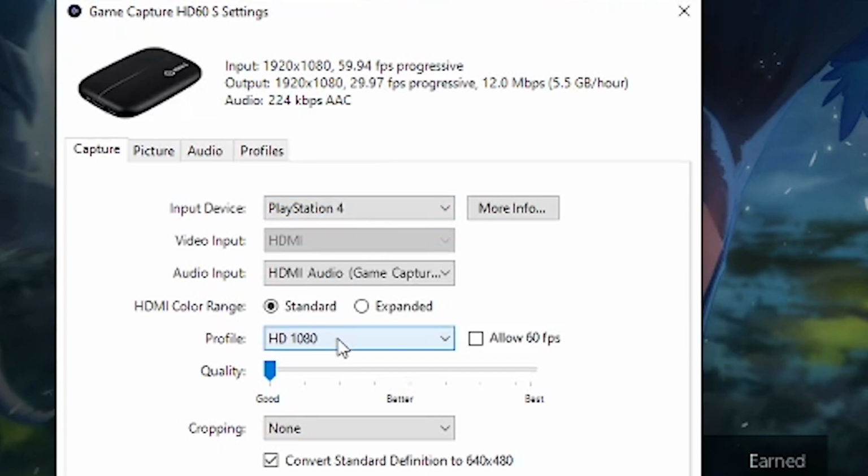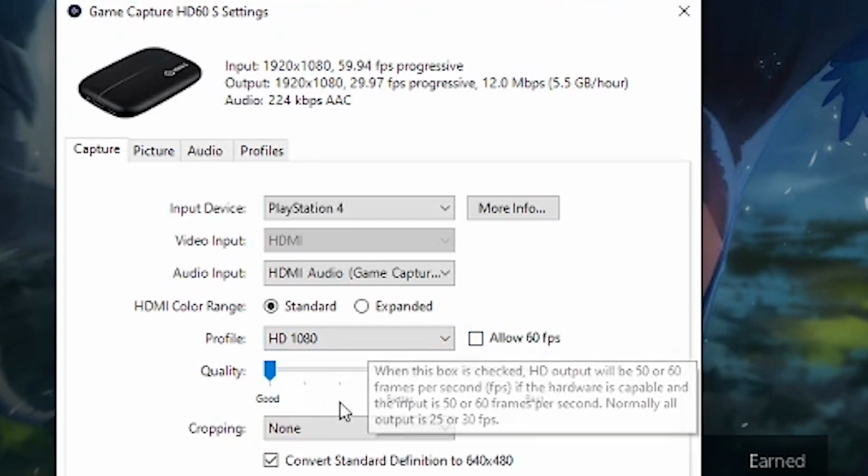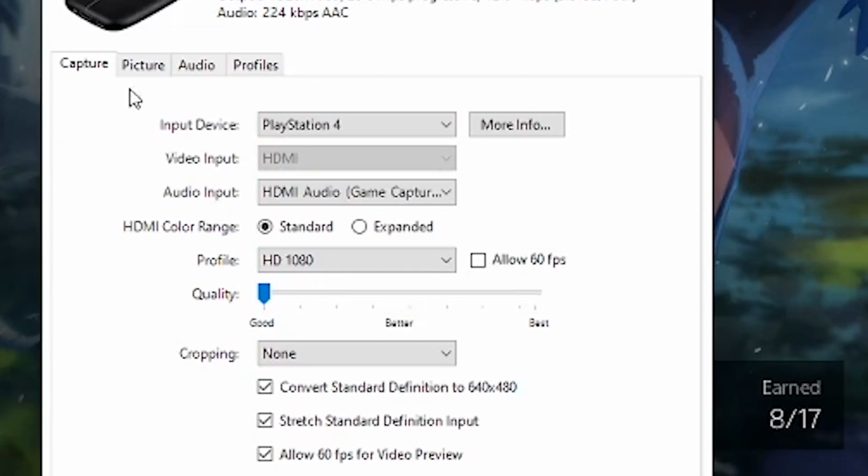So I have a budget laptop, so if I put allow 60 frames per second, it gets all finicky, and if I go high quality, it gets finicky. But if you have confidence in your laptop, I would go to allow 60 frames per second and put the best possible. For picture, audio, and profiles, you don't have to worry about that. Just worry about the capture for now.